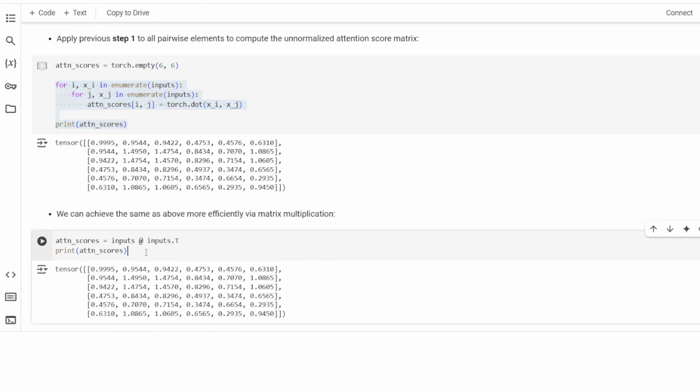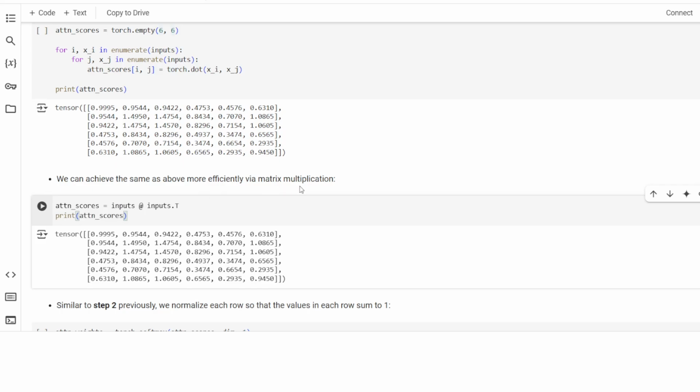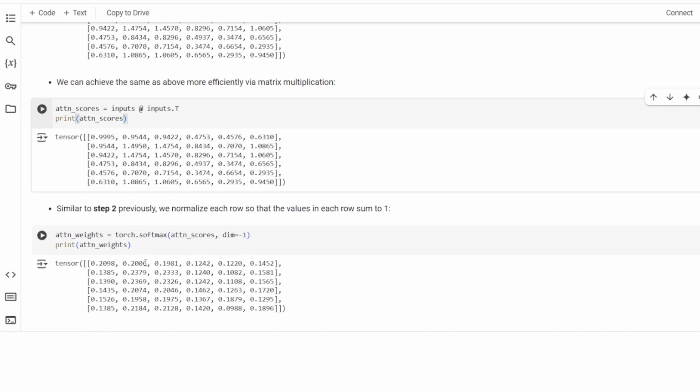So we can use matrix multiplication. Imagine we are dealing with sequences that are very long. It would be difficult. So here we do what is most efficient using matrix multiplication, and that's what we're doing here. Same result, but much more efficient. And then, similarly, we go to step two.